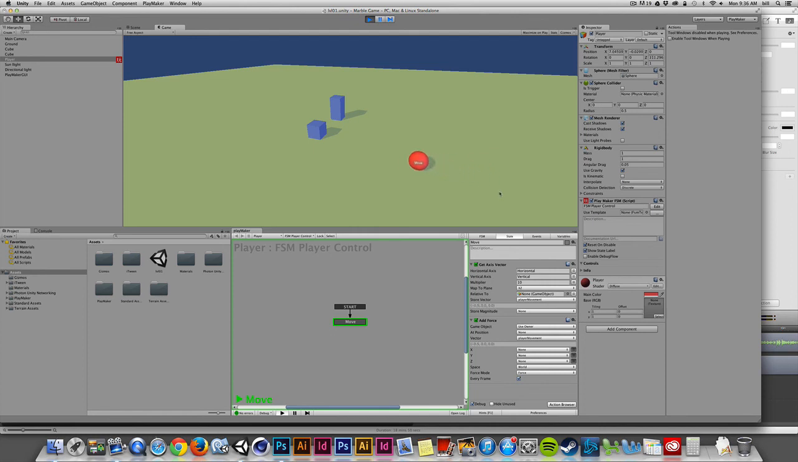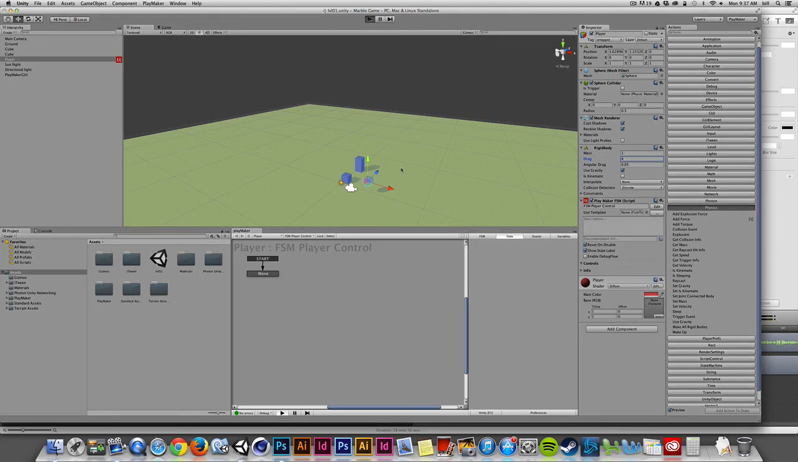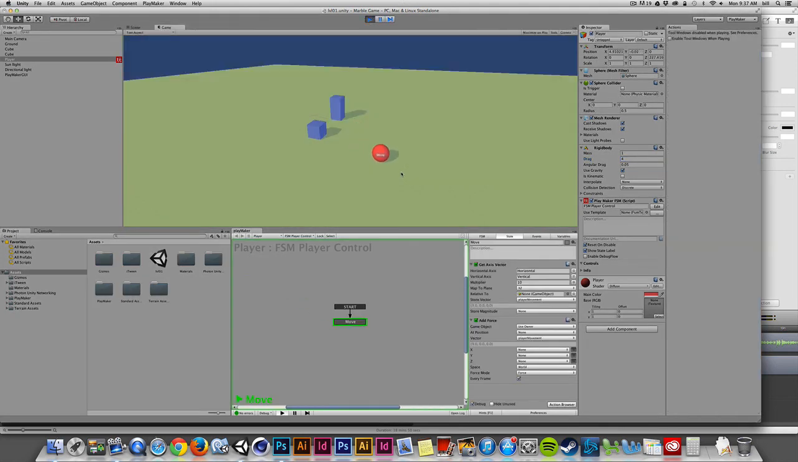Now, when I release my input, my access keys, AWSD, you can see that that sphere starts to slow down much quicker. If I want it to slow down much faster, I'll take that drag value and I'll bump it up to 2 or 4. I'll bump it up to 4. Now, as I apply force, you can see that as soon as I release this, it comes to a much quicker stop. But it also requires a lot more force to move this object.